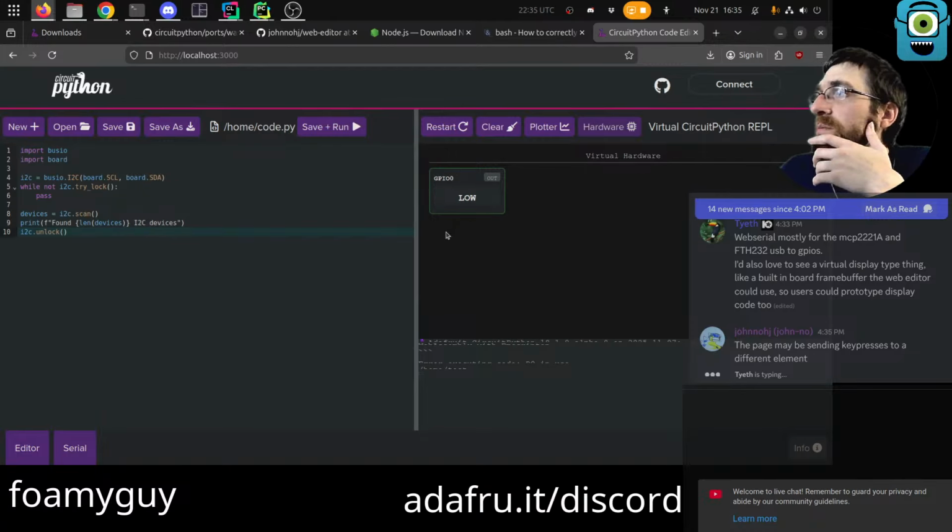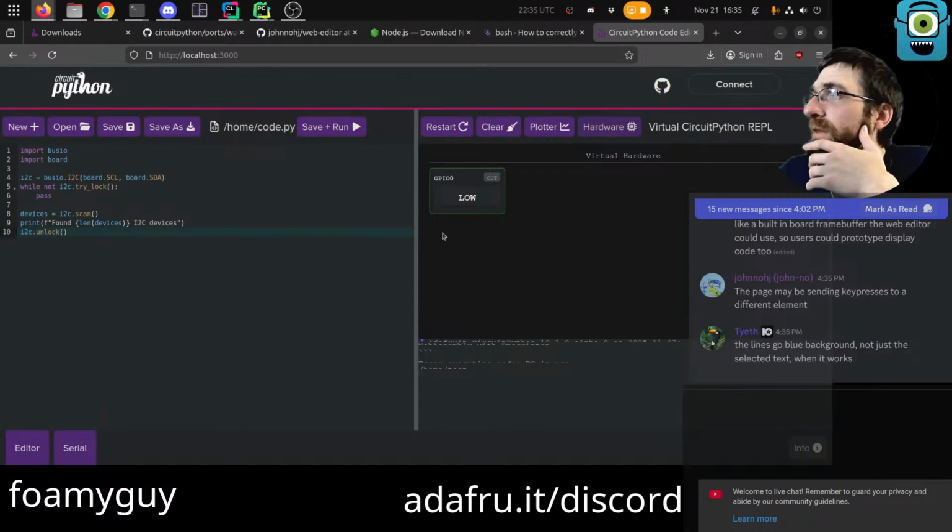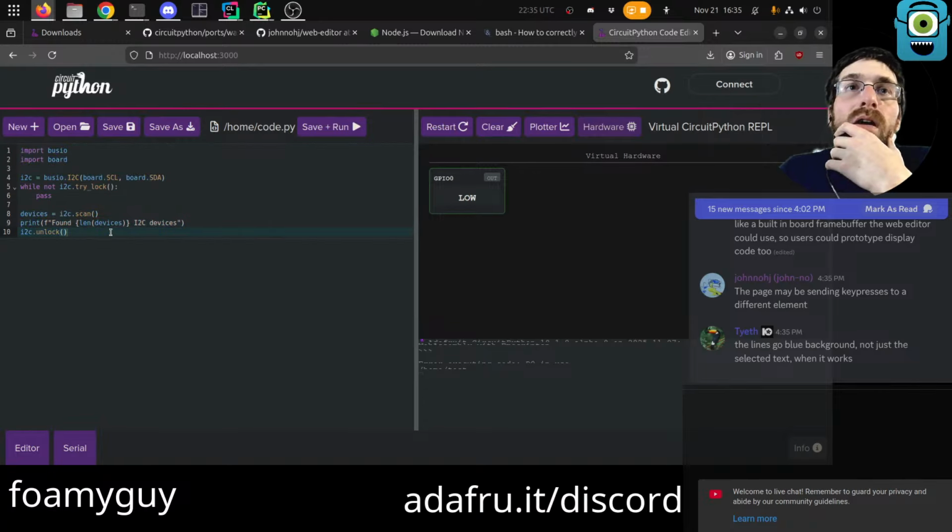Page may be sending key presses to a different element. The lines go blue. Oh, you're right. Yeah, I didn't notice that. When these are highlighted and it works, this whole thing is blue here. Yeah, that's true. That's probably in the web editor too, I'm guessing. I'll have to try it out later.